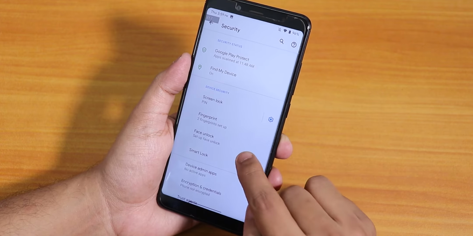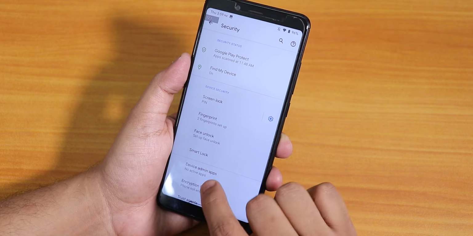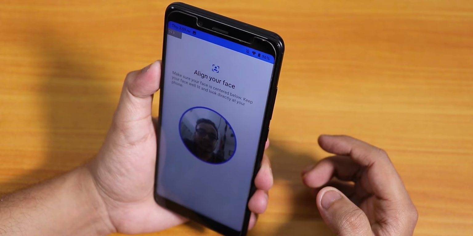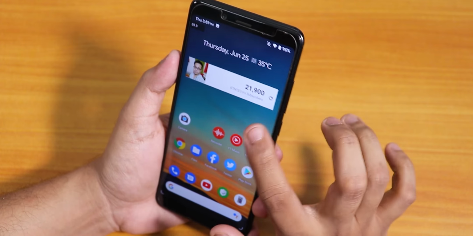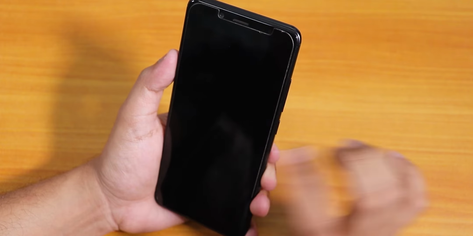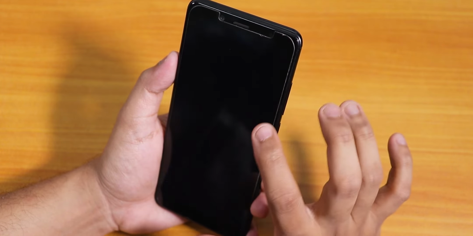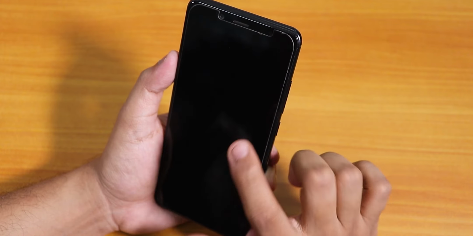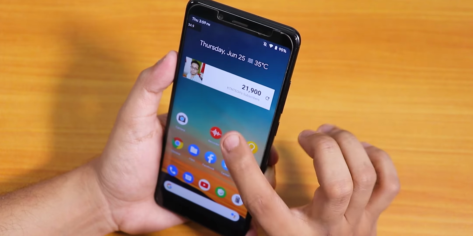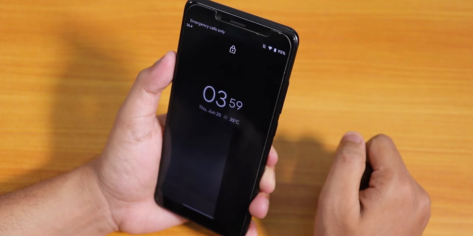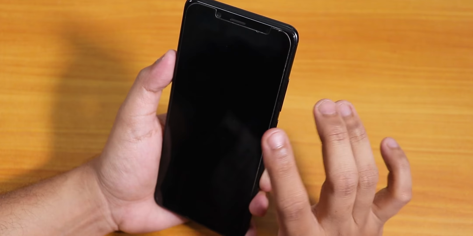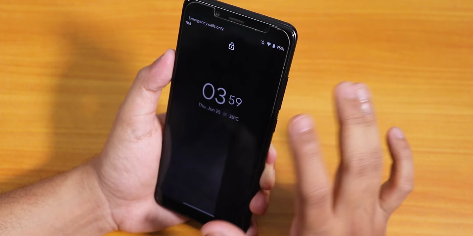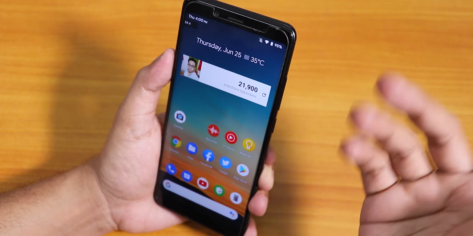Inside security, we do have this face unlock option. Let me show you by setting it up. Now let's try the face unlock. I'll double tap on the screen to wake, and as you can see, the face unlock is really fast. It unlocked right away. Let's do it again. So yeah, the face unlock is very accurate. I have no issues with the face unlocking speed. It unlocks the phone almost right away whenever it detects my face.